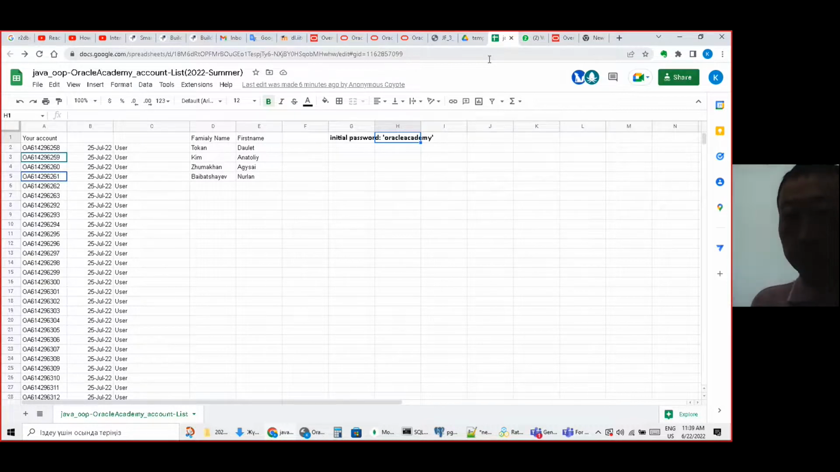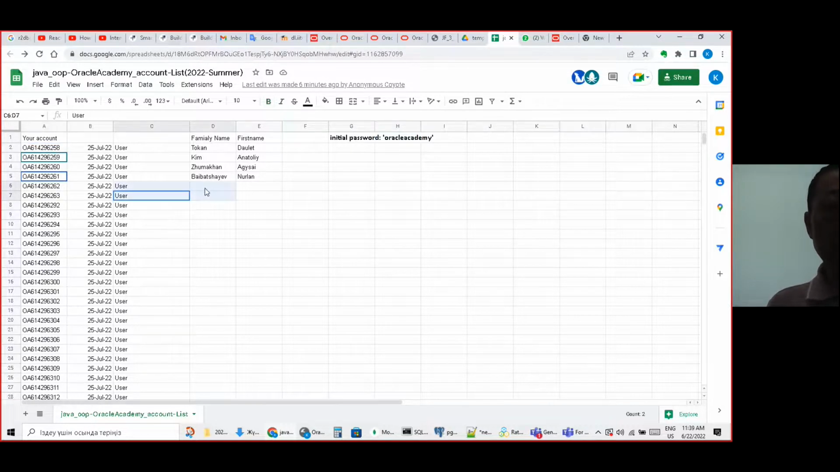What we can do is you need to get the account. For example, you just need to write your first name and family name. This is important because later on I can check what kind of things you did and how many times. I can check this in the platform, so you can check your performance as well.